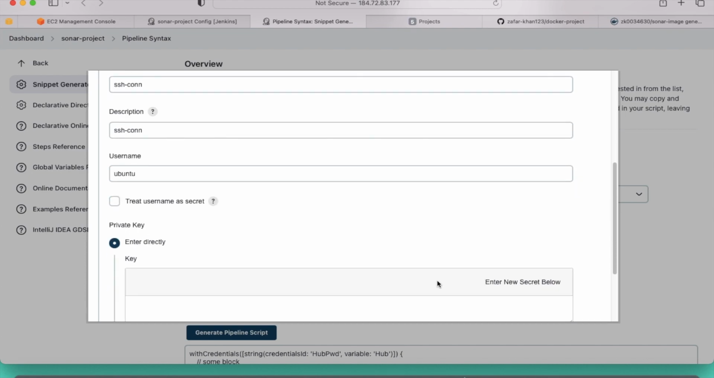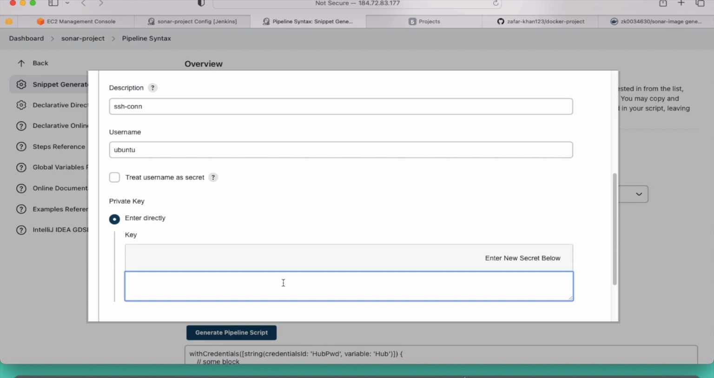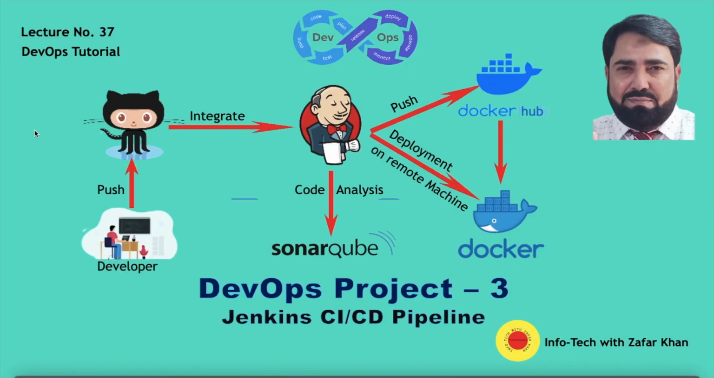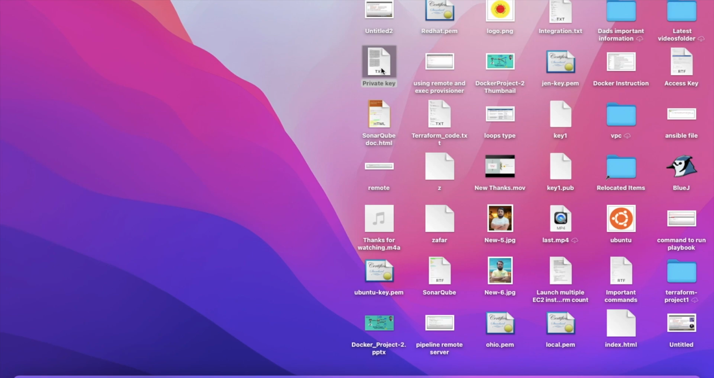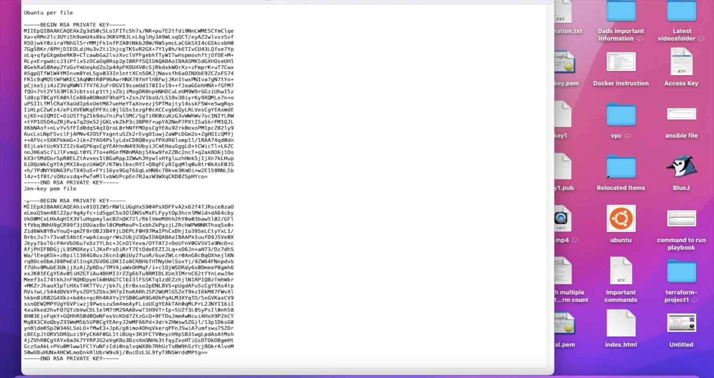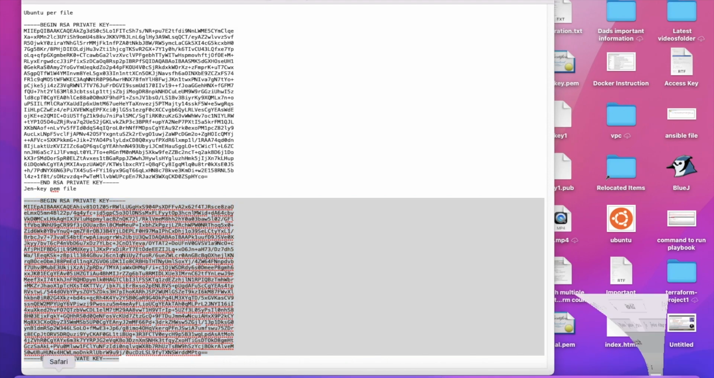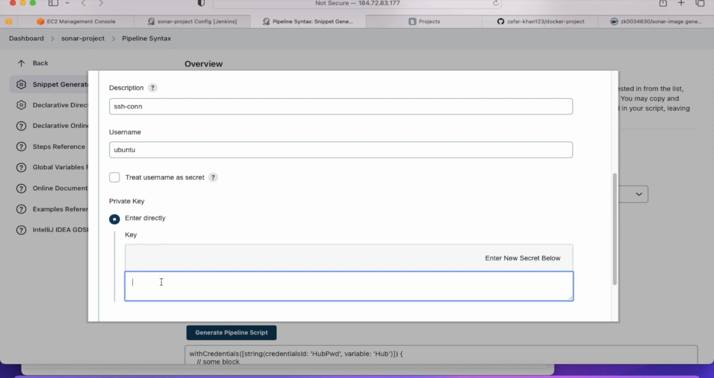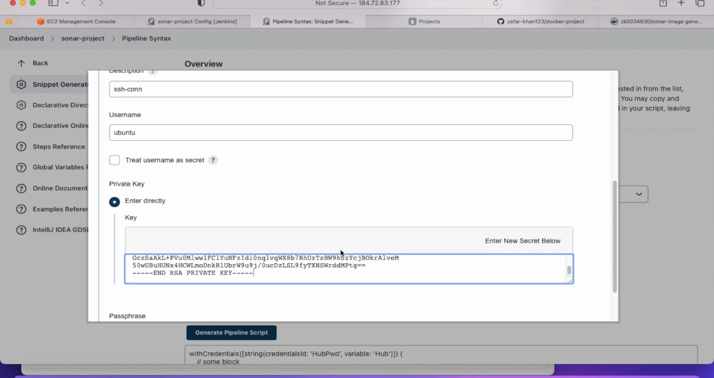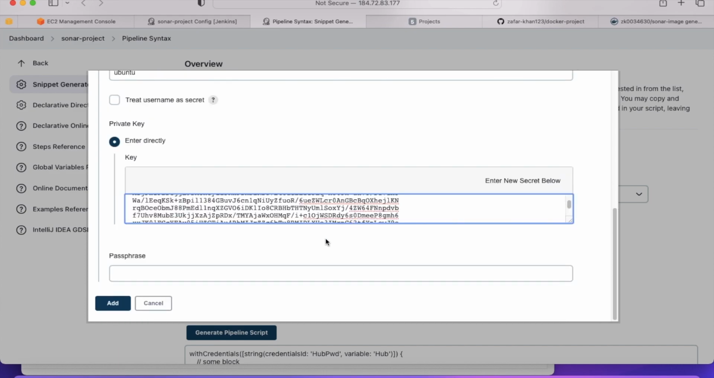and then click the private key and enter directly over here. Click Add and the private key. Private key is nothing but a PEM file. Okay, so I have that PEM file. Yes, this is our PEM file. So just copy from here and paste over here, right? Yeah, so this is fine now. Then add it.